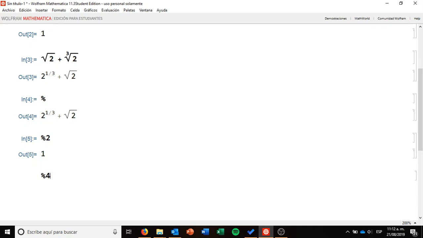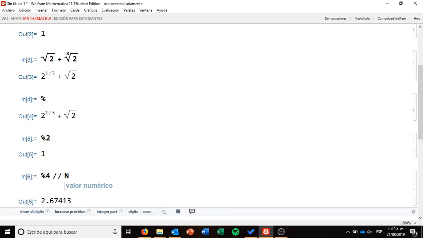Then I'm going to write a double slash. This double slash allows me to find different kinds of representations. When I use an N, a capital N, it is going to tell me that it is a numerical value. I press Shift Return, and I'm going to see that it is the same result as before, but now with numbers.